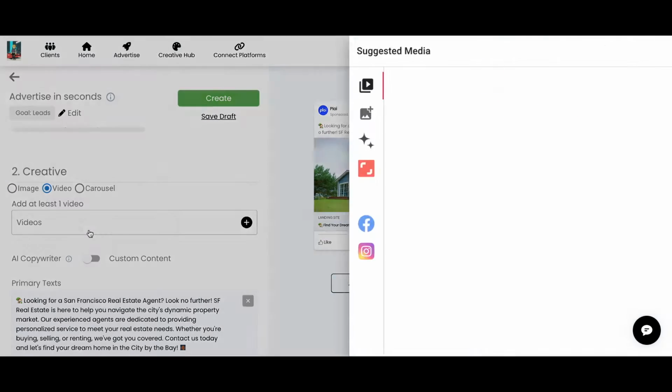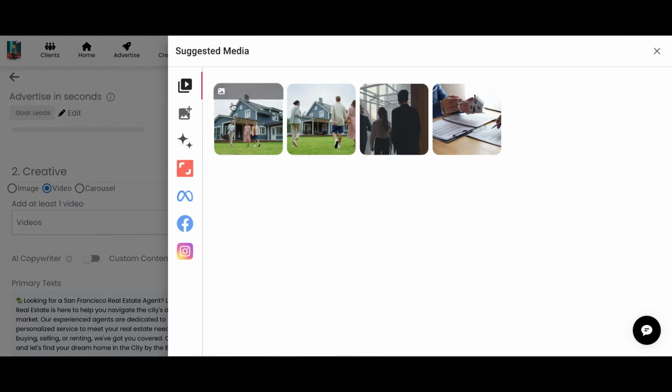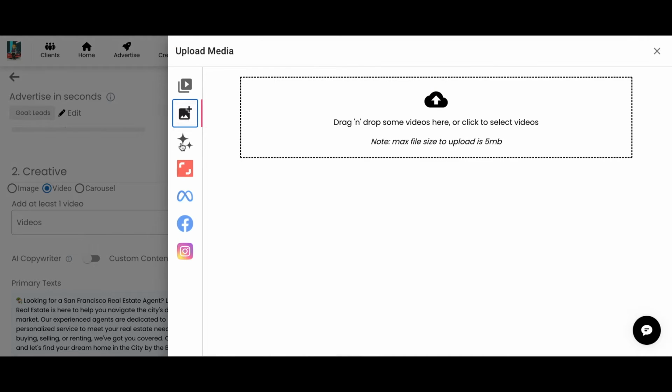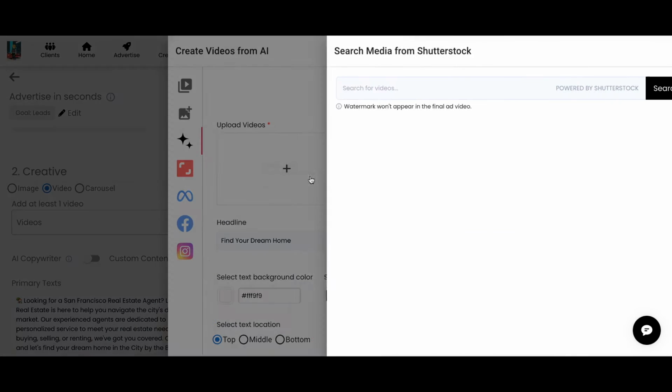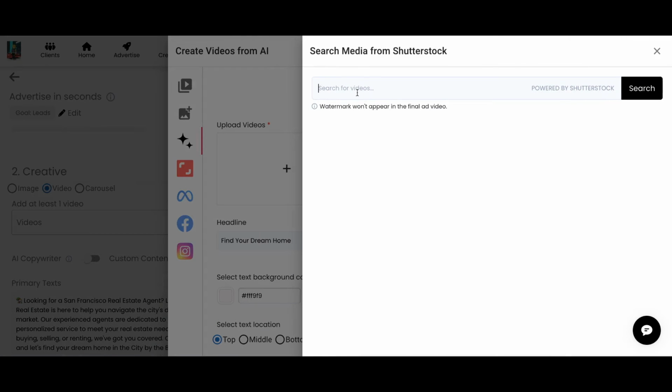Then for video, we also have some different options. You will get some suggested media, of course. You can upload your own. Then for the video generation options, we've got some cool ones for you. First, in this one, you can upload your own video or you can select from Shutterstock. Let me show you how this works.